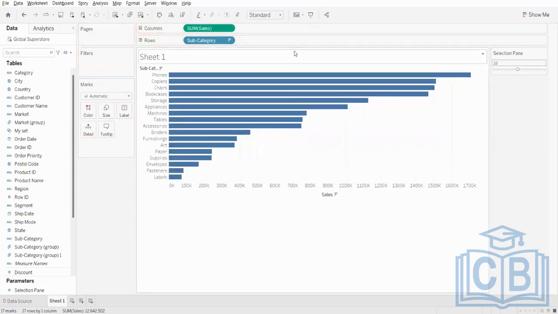So now again we have the sales and in my rows I have subcategory. So here two things are needed in this scenario, whereby we need a set and we need a parameter to work on that front. Correct? And I want to highlight my subcategories based on those top 10 and top 5 things. So let us first create a set.